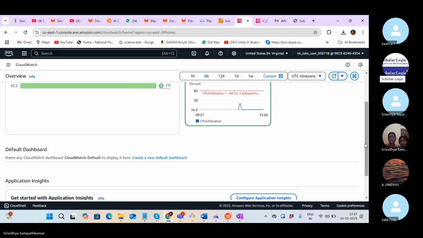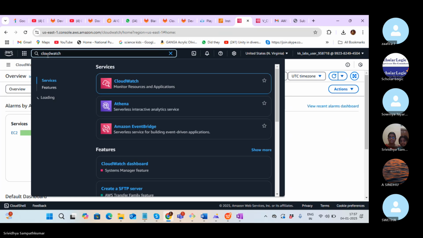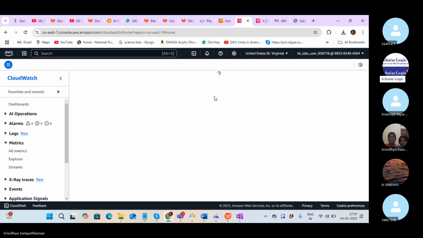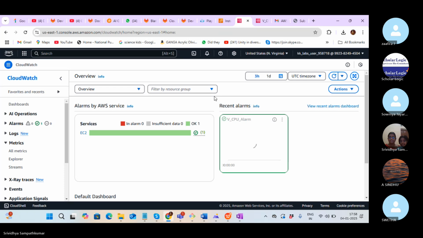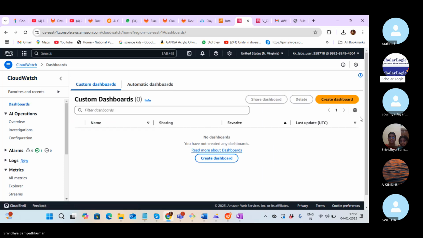No, just do one thing. Go to CloudWatch once again from the search. Click on CloudWatch. Click on all operations. Is it showing dashboard? Dashboards first, right? Okay, click on dashboards. Now create a dashboard.